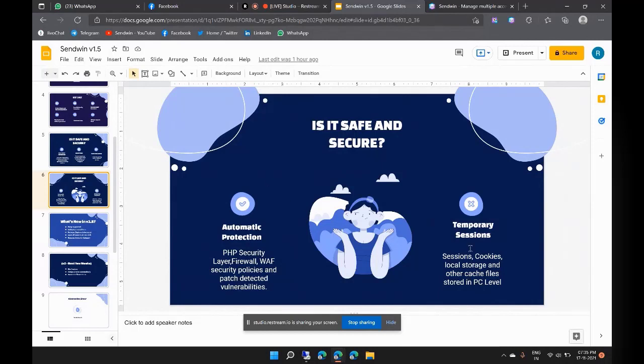Fifth, we have a temporary sessions option that I'm going to show you within a few minutes, where you can create a session that only you can access. What that means is that if you create a session in our extension, all the cookies, local storage, and variables are stored in your PC. It's not synced with our server, so it's protected at PC level.